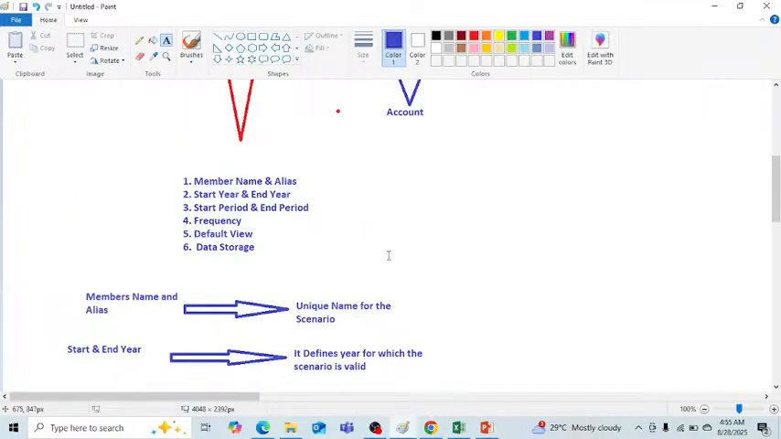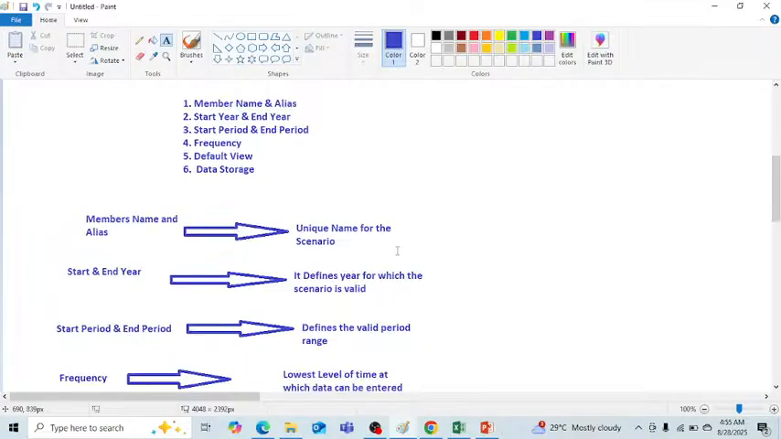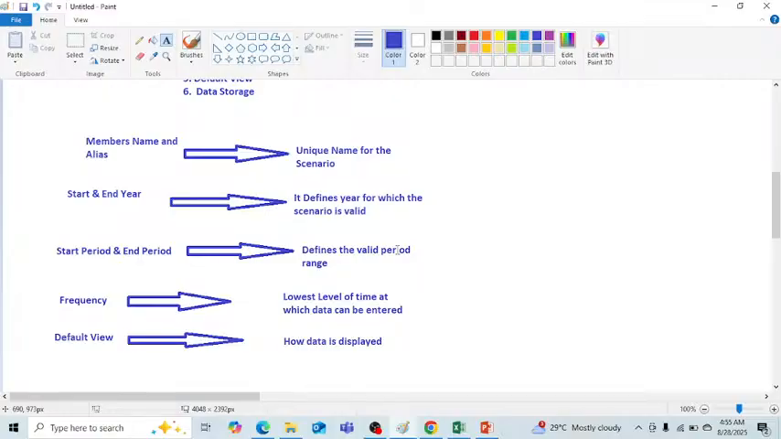So here we have covered the 5 points of the default, under which we have the member's name and the alias, which talks about the different unique identities as well as the general ledger accounts. In the next ones we have the start and the end year, which defines the year for which the scenario is valid, and the start and the end period, which defines the valid period range. Next we discussed the frequency, which talks about the lowest level of time at which data can be entered, and the default view, as we have mentioned already, as well as discussed in the accounts dimension, what the default view is and how data is displayed.